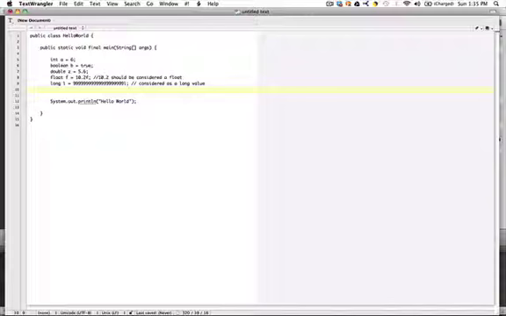The character version, again, I might do char c equals, and I will use a single quote. I will do \u, and then I might do something such as 0040. And that would be the Unicode character for 40, which would be put in c. I can then use these values any way I want.